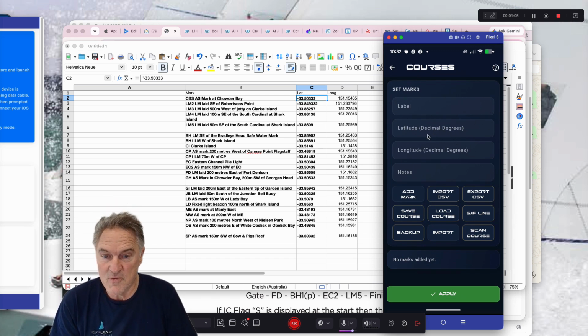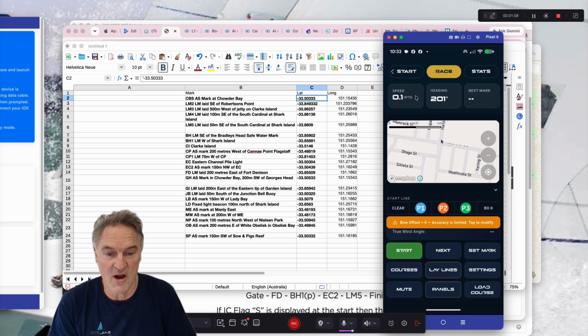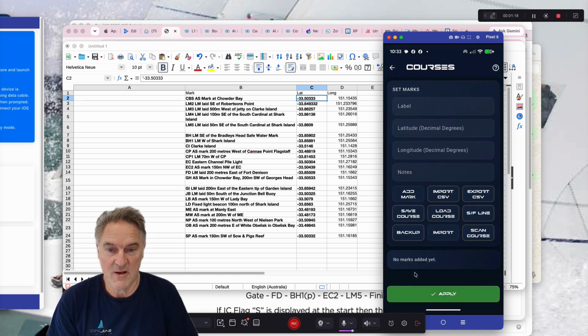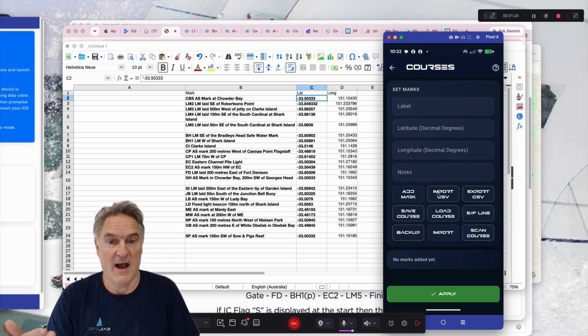You can set manual marks here if you like. Just a quick note, you can actually set a mark directly from inside Race itself by just clicking the drop mark. If you want, you can do that. But here we're covering scans. You can also, as I said at the start of the video, import a CSV file. We've got the template for that. You can just basically populate that and import it.